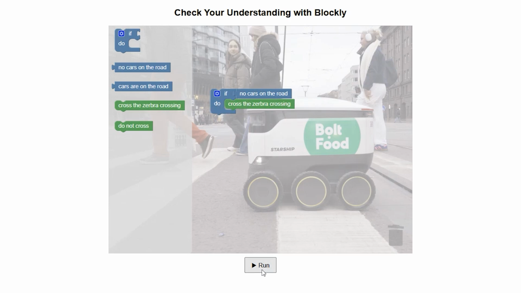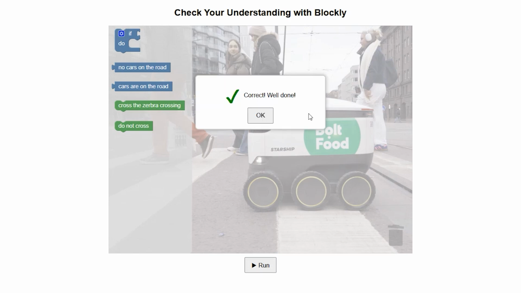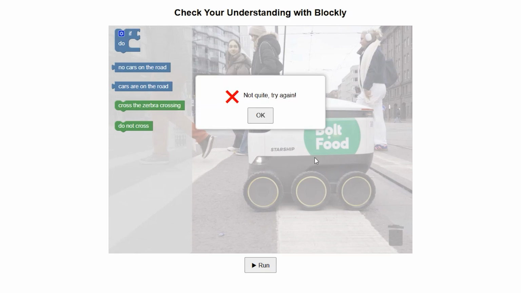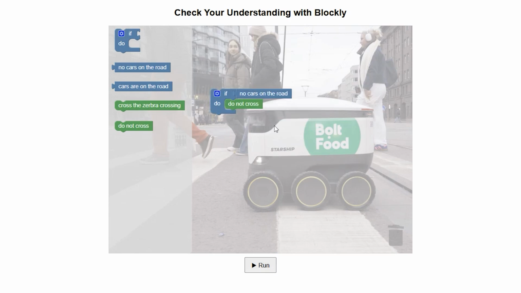Let's just run this code and see whether we got it correct. Well done, we are indeed correct. Let's just see what happens if we replace the zebra crossing with do not cross. In this case, the algorithm is saying if there are no cars on the road, then do not cross. And we check that out. That's not quite right, because in this case, it's just going to sit there, even though there are no cars on the road.